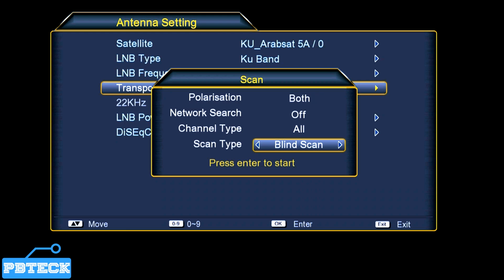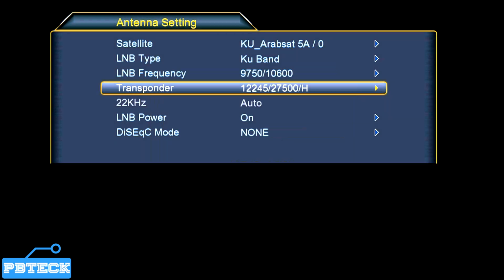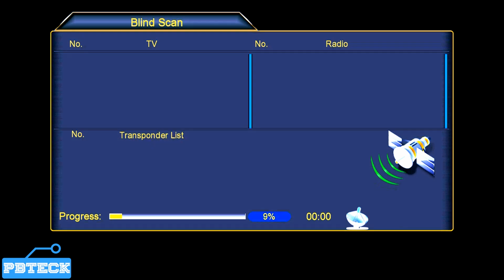So when it comes to the channel type, we have all, FTA, scramble. If you want to eliminate those scramble channels, you can select FTA only and you proceed, or you can just leave it on all. You press OK, and here all you have to do is to just wait for the search to complete, and you're gonna get access to the channels that are available on the DSTV platform.